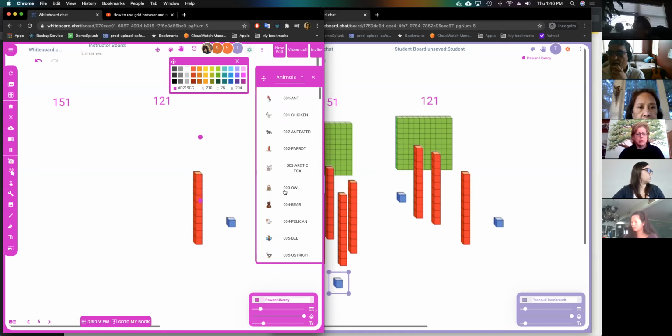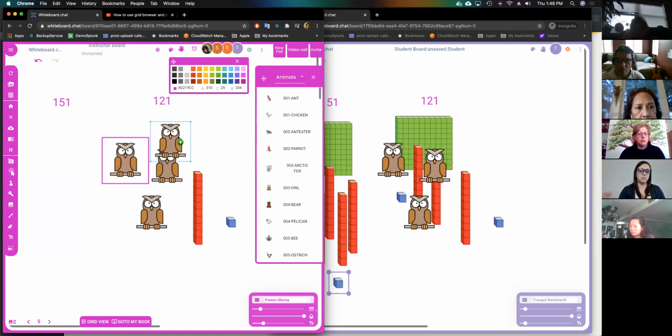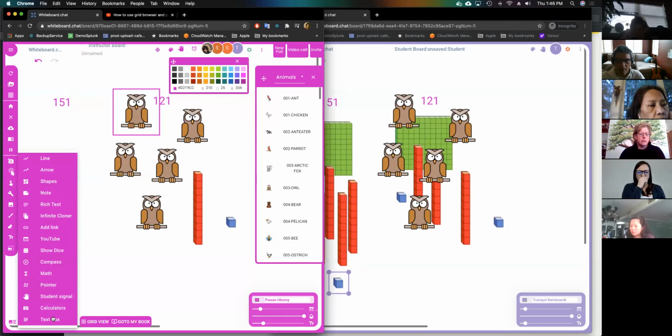I want 5 owls, right? So I can pull them from here, or I can just use the infinite cloner to create 5 owls which are exactly the same for me, right? Or you can do that with a text box. If you want all your text boxes to look exactly the same, that's when you would use the infinite cloner.